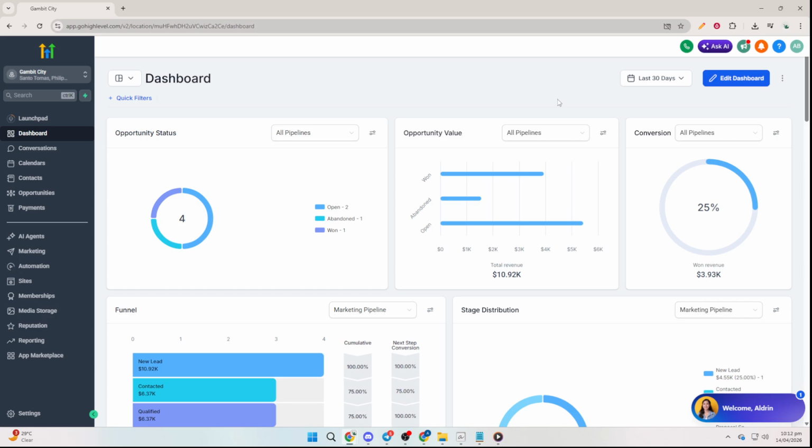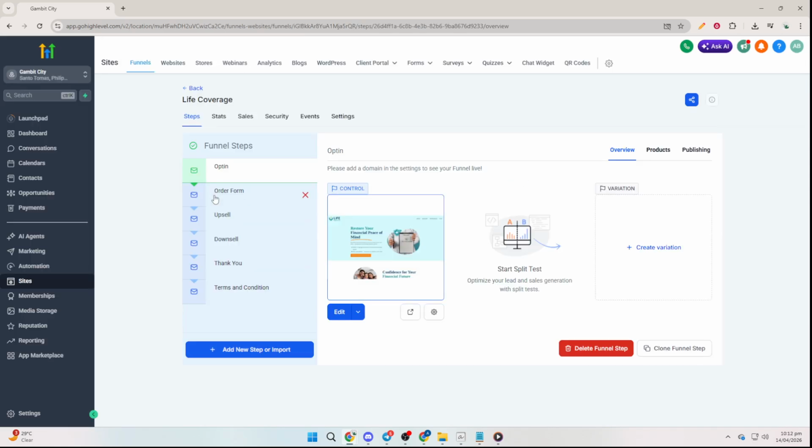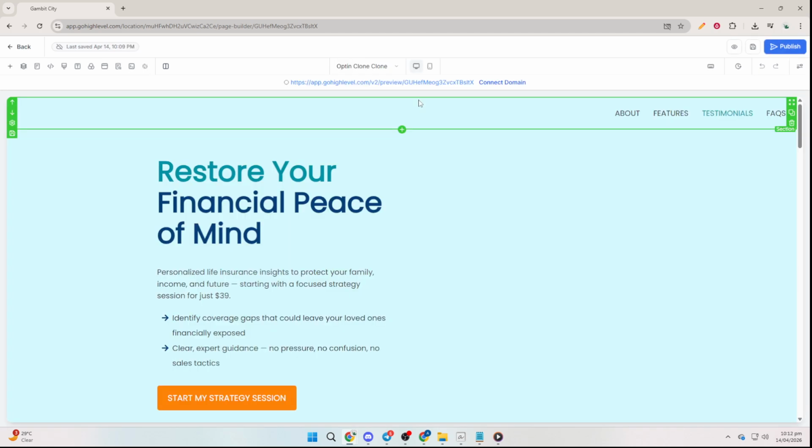Start by logging into your GoHighLevel account. From the main dashboard, head to the Sites section and then select Funnels. This is where all your funnels live, and where you'll choose the exact funnel page you want to enhance with a timer. Open the funnel you want to edit, then choose the specific page within that funnel and click Edit Page. This launches the page builder so you can make changes visually and see them in real time.